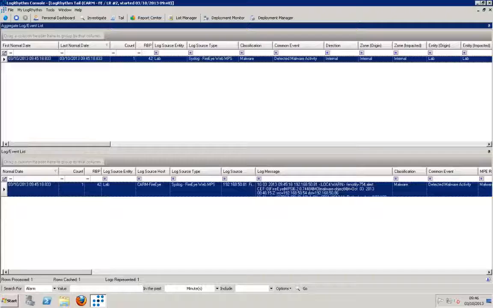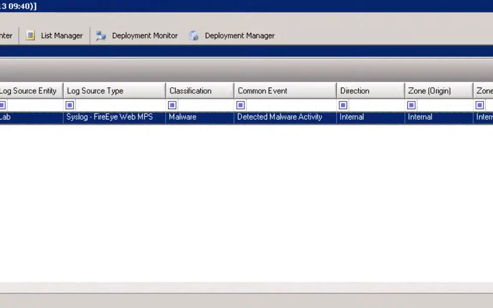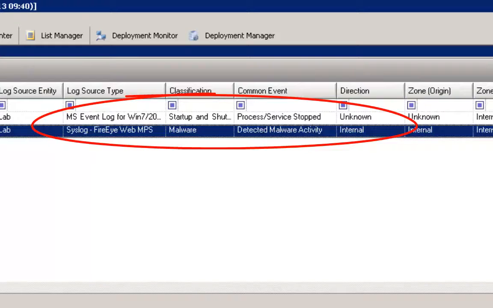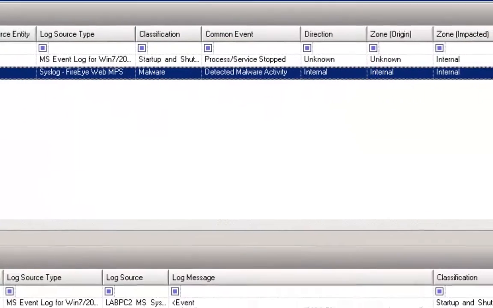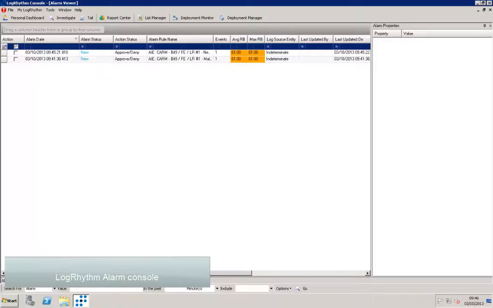The service being stopped is detected by the LogRhythm System Monitor agent, and that's also logged to LogRhythm. Based on these two events, the malware activity and the process being stopped on the device, we decide to take a smart response. We've got all the details in the log tail, but over here in the LogRhythm alarm console, we'll now see a new alarm generated.